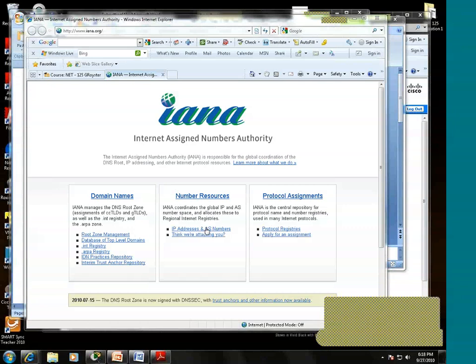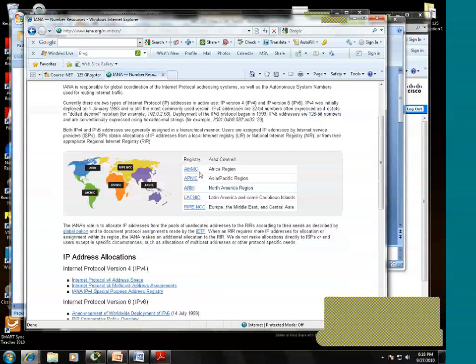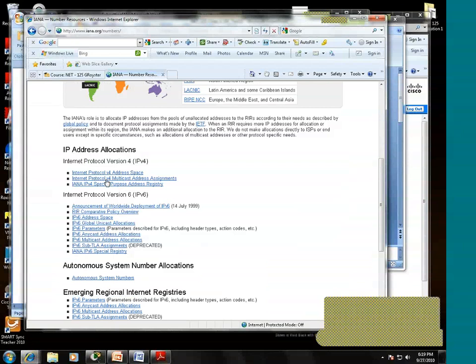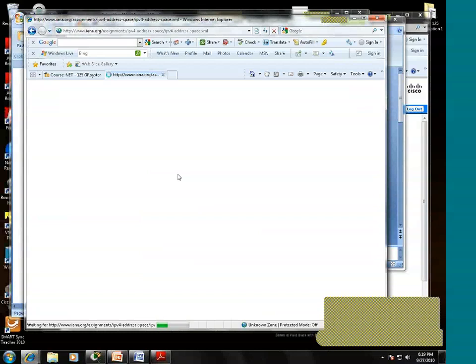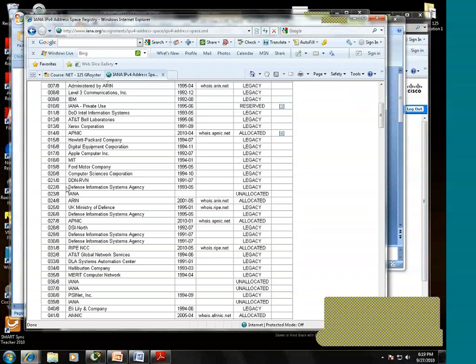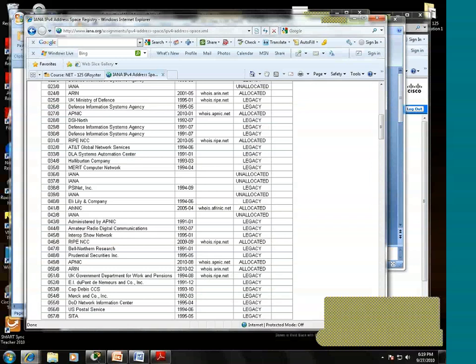we'll talk about AS numbers in a different class. Here are those regional bodies that I mentioned earlier. Okay, we could actually click the Internet Protocol version 4 address space. And we'll see the IP address ranges and what organization or company those ranges are assigned to. We see according to this chart, Ford basically owns anything that begins with a 19. Defense Information Systems, anything that begins with a 26.